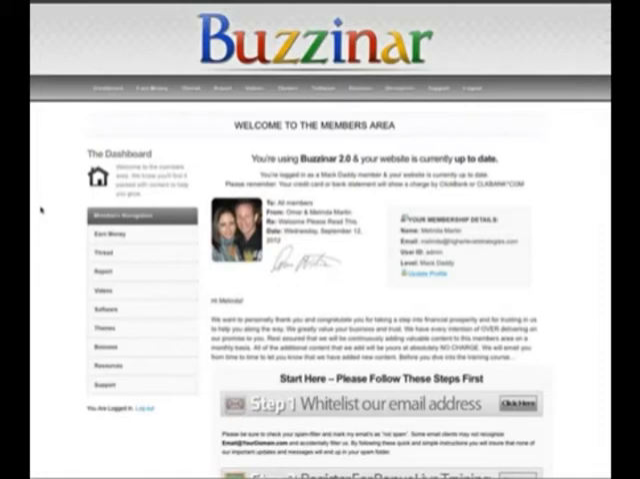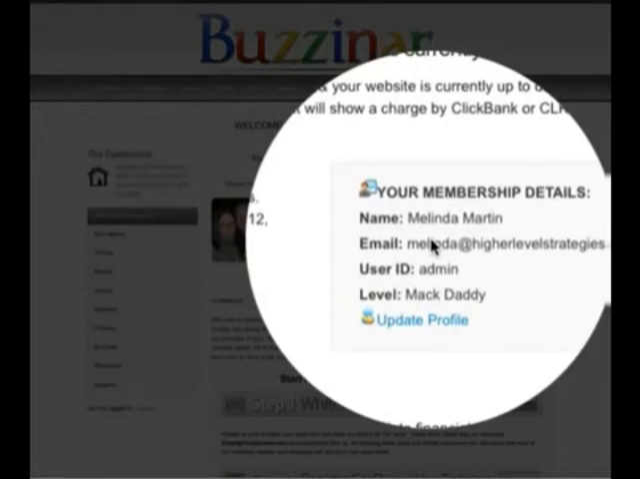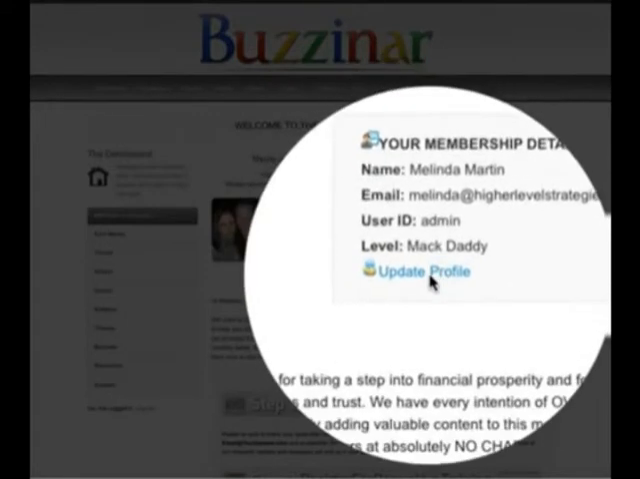Now this is the welcome page, and it's the dashboard basically. Everybody has access to this page. When you get in here, you're going to see a letter from myself and my wife Melinda. There's also 3 steps for you to follow before you dive into the content. And as you can see over here in the top right hand corner, you can see all of your user details and you can update your profile as well.